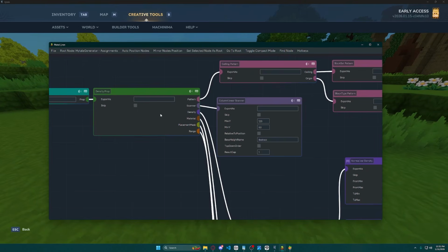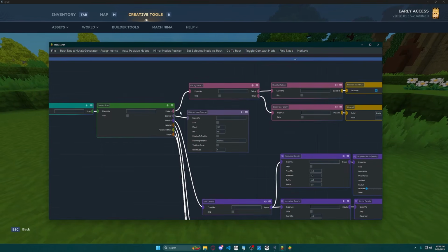And it has a lot of plugins. It has a pattern, a scanner, a density, a material, a range, and a placement mask. It's a lot of crap. A lot of it doesn't make sense right now, and it probably won't make sense until the full release. I can try to tell you as best I understand it.